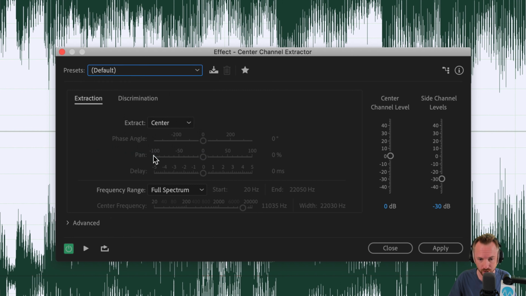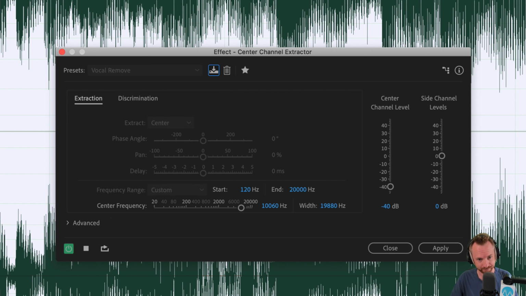Let's start with Vocal Remove and see what it does with this track. I can't hear any vocals. Just music. That's exactly what we want, but it doesn't always work out that perfectly, which is why I'm going to show you what this effect is doing and how you can tweak it to get the kind of sound you want.